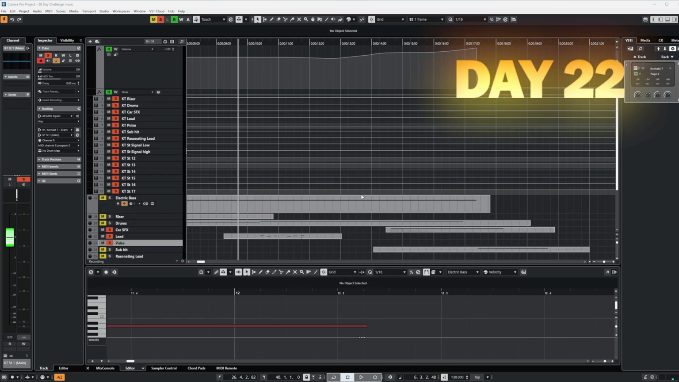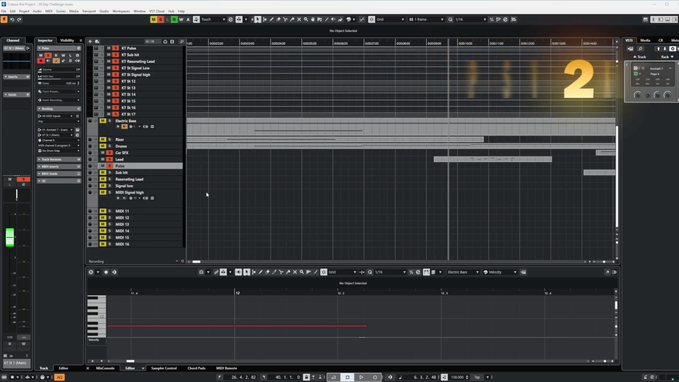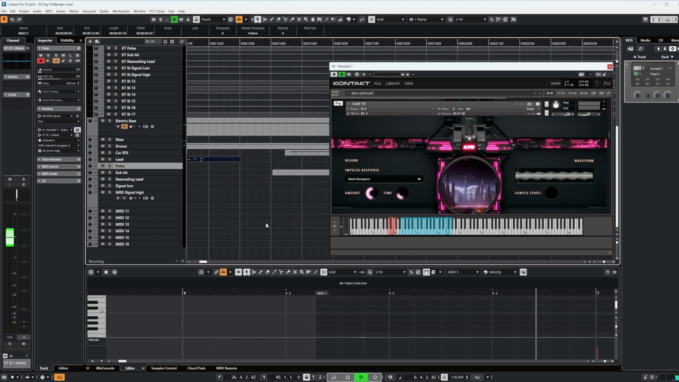Welcome to day 22. Just so you know, I'm not working in Cubase for hours every day. I've only been spending about 15 minutes on this project since I started it.